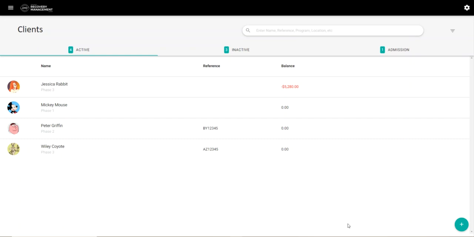My program is set up that way inside of the Rat Park. As you can see here, Mickey Mouse is in phase one, Peter's in phase two, Jessica Rabbit's in phase three. Programs can also be things like intensive support services or peer support services or individual programs that you run inside of the organization that you're with.